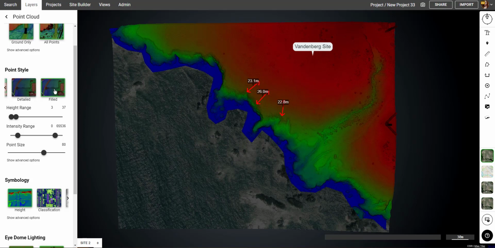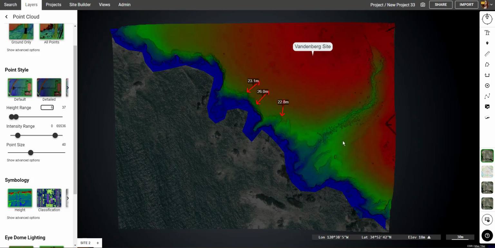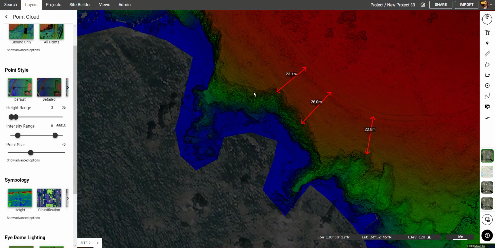If we click on detailed or fill, it'll fill out the entire image, but I think default is what we're looking for here. Under height range, you can see if I change it from 3 to 6, the blue starts to spread up the mountain a little bit. We'll leave it at 3 for now. If I change the height range from 37 to 35, you can see the red begins to bleed down the cliff a little bit, giving us a clear idea of where the edge starts.